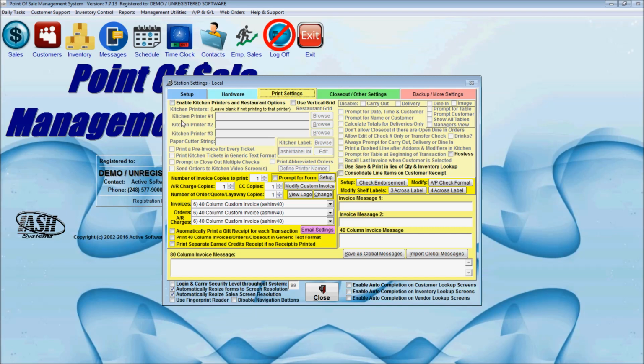Print settings, if I'm a restaurant, well, this will be gone through later, but this all has to do with the restaurant and how I want, whether I'm doing carryouts, deliveries, all types of stuff for restaurants, which kitchen printer I'm using, etc. Down here, I select by default how many invoice copies I want to print. How many copies I want to print if it's an AR charge. If it's a credit card, how many copies I want to print. Number of order quote layaway copies. And down here, I would define which invoice type I want to print.